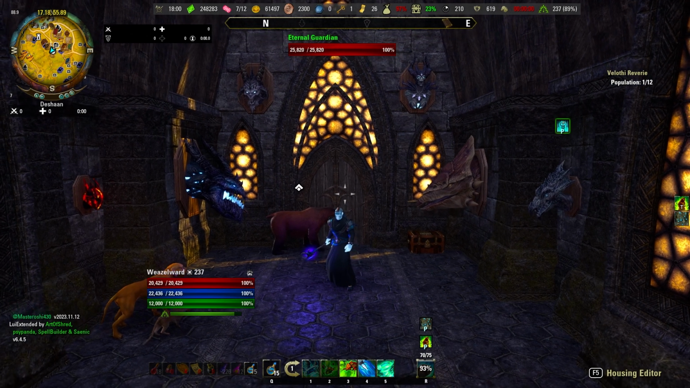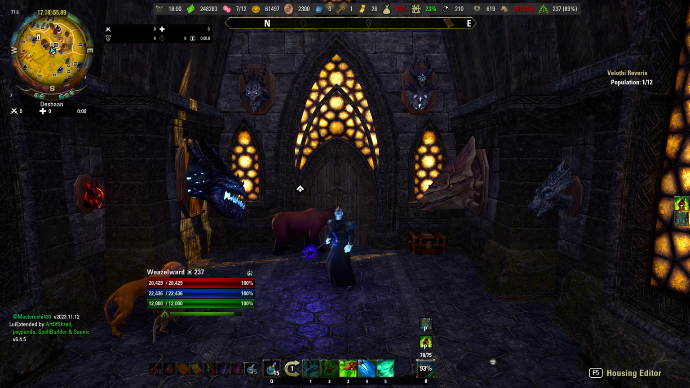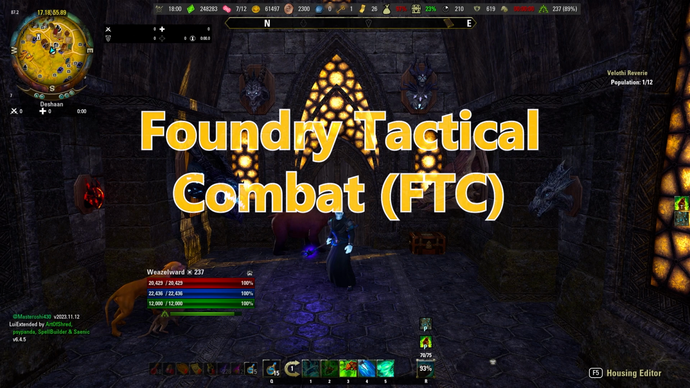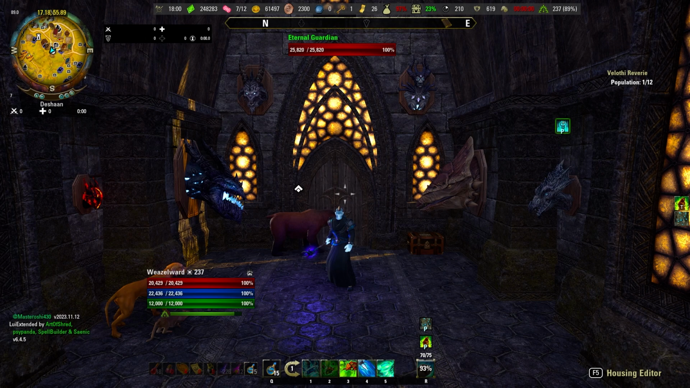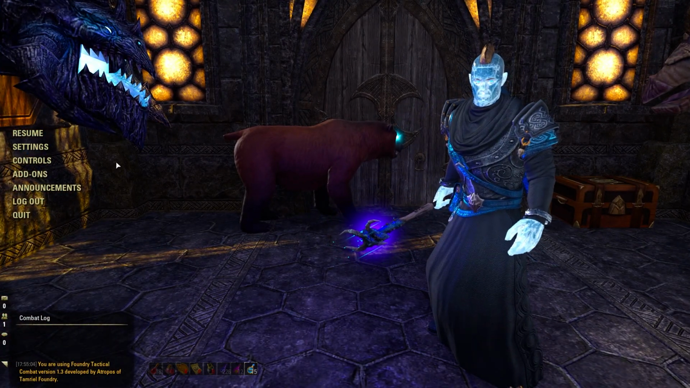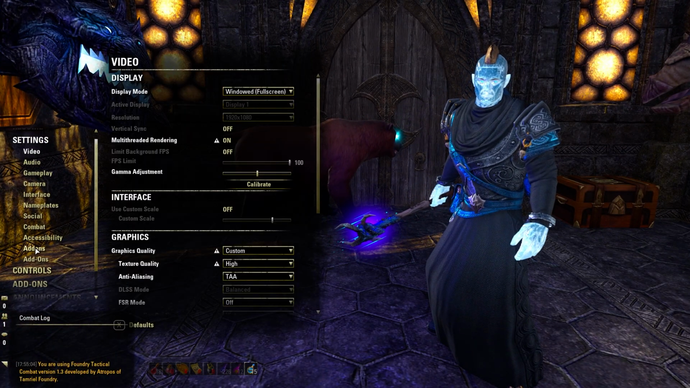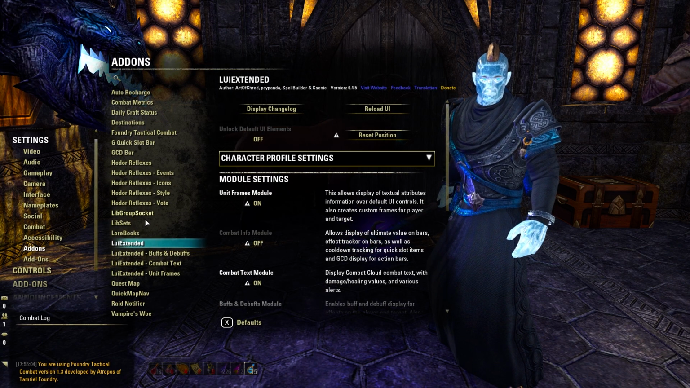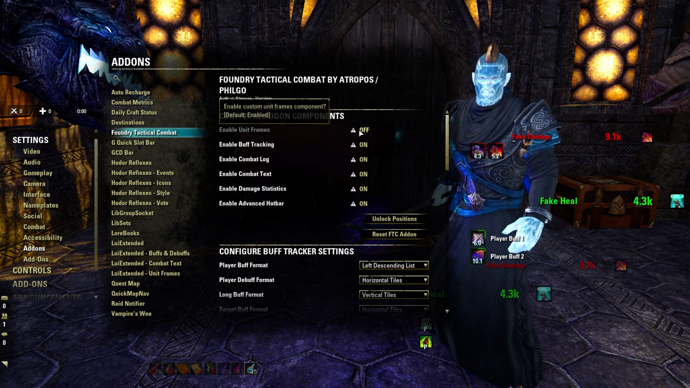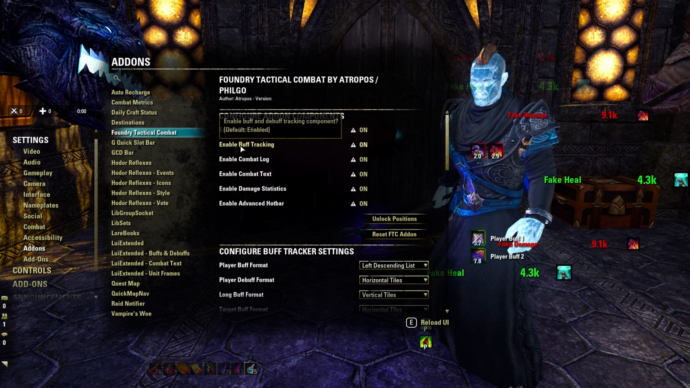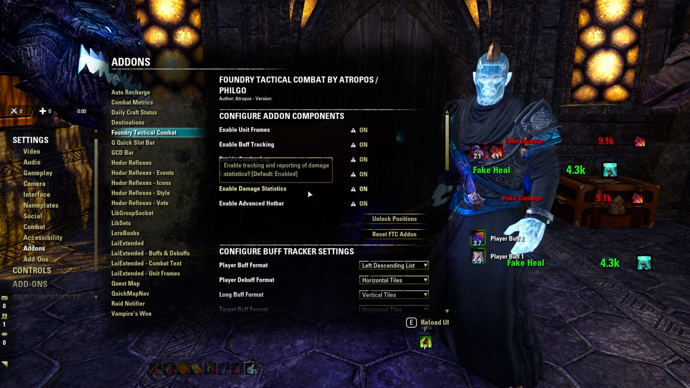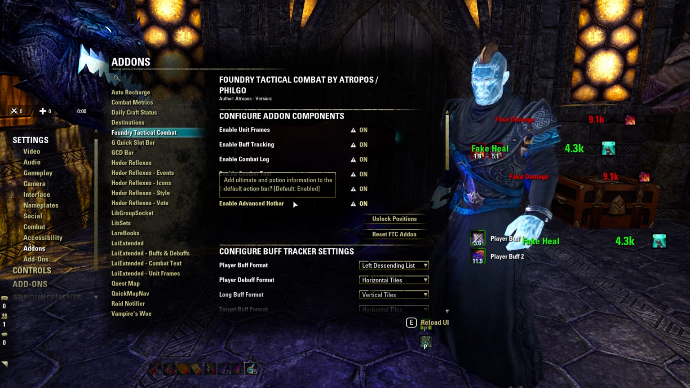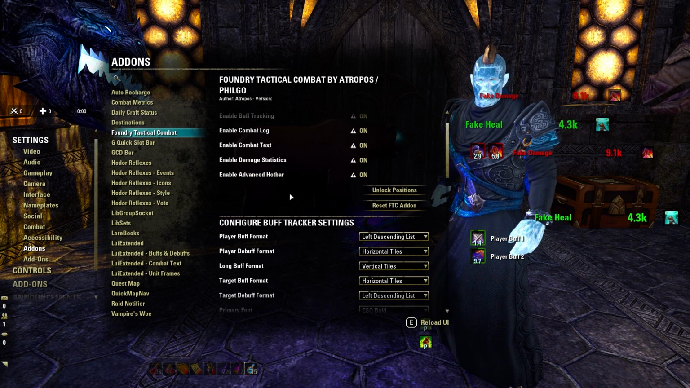And then the last one that we are going to use is going to be Foundry Tactical Combat, or FTC. So it is also a UI interface change. You are going to go to settings, you are going to go to add-ons, you are going to search for Foundry Tactical Combat. And you are going to enable all the unit frames, enable buff tracking, enable combat log, enable combat text, damage statistics, as well as advanced hotbar. And then you are going to reload the UI.